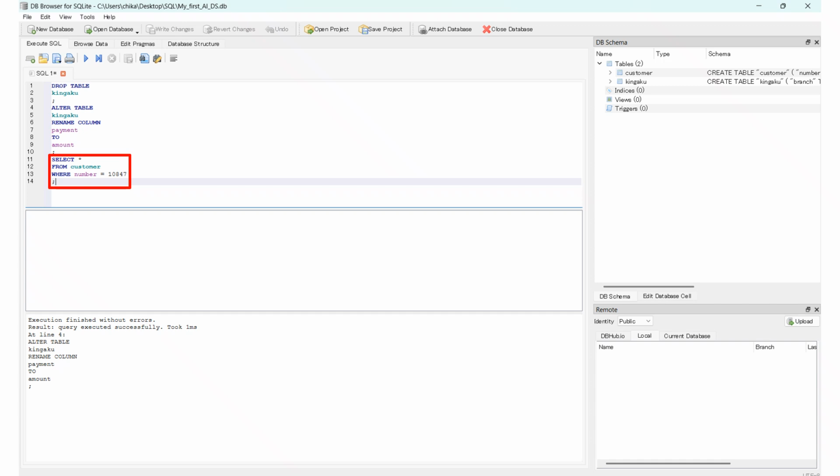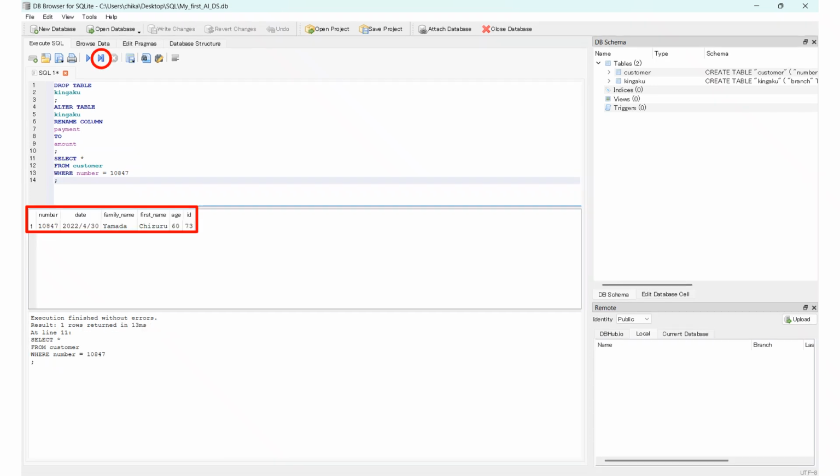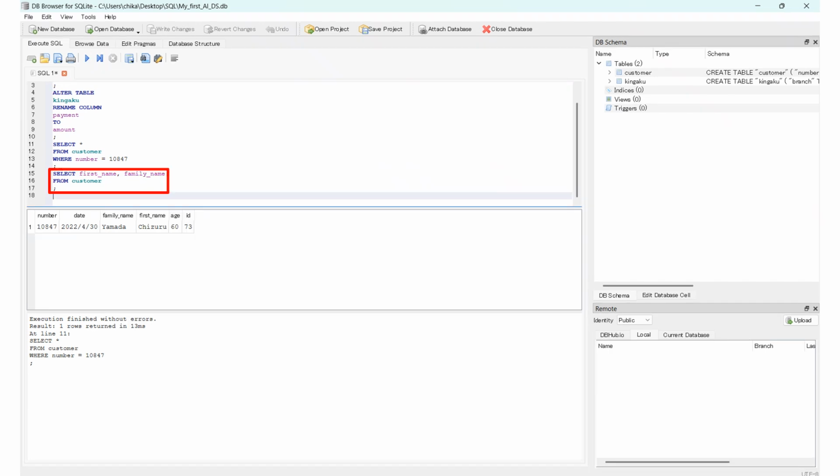If you want to retrieve all the columns of the table, execute it with the Execute Current Line button. Then the information of the 10,847 persons will be displayed, while the original table remains as it is. Projection, in database terminology, refers to retrieving columns. Let's paste the code from the website, which means to retrieve only 2 columns from the customer table.